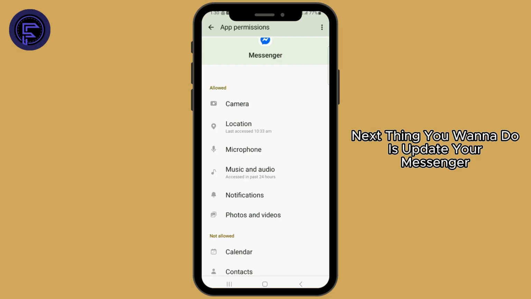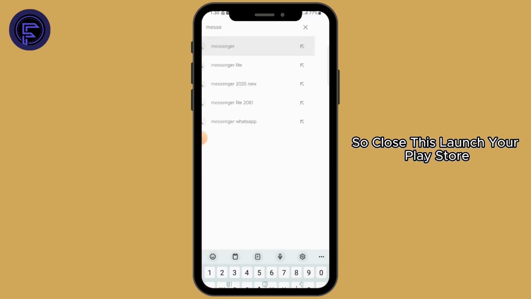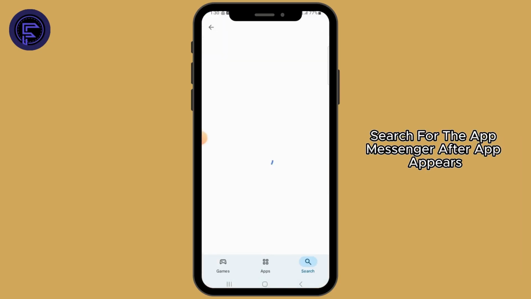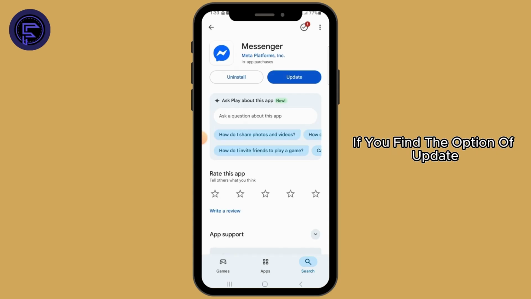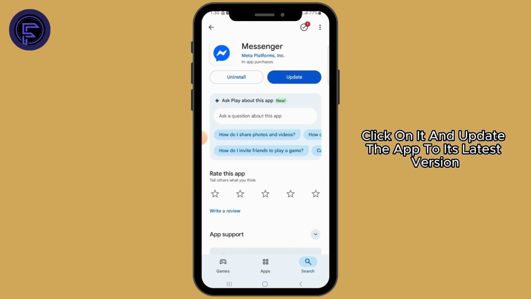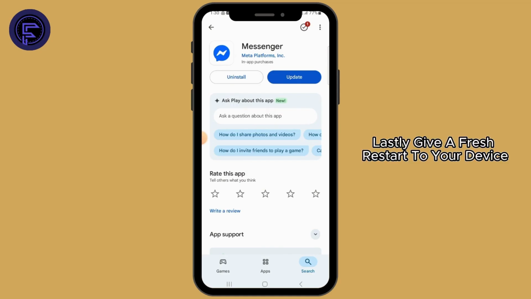Next thing you want to do is update your Messenger. So close this, launch your Play Store, search for the app Messenger. After the app appears, if you find the option of update, click on it and update the app to its latest version. Lastly, give a fresh restart to your device.